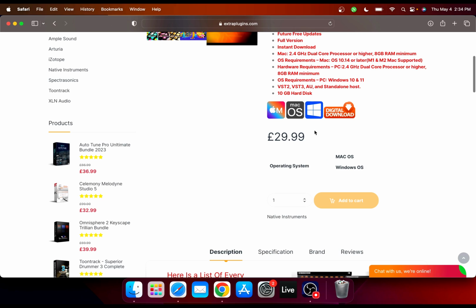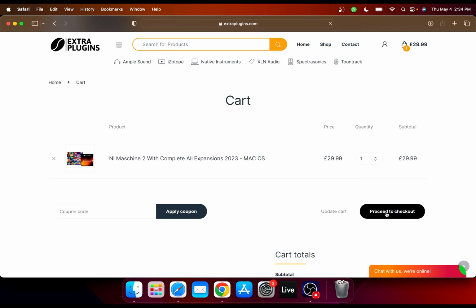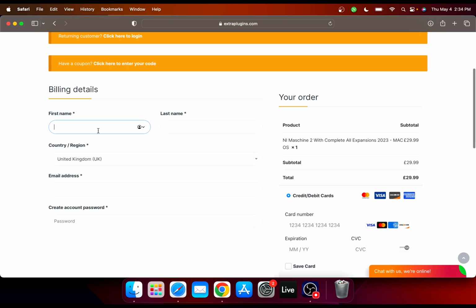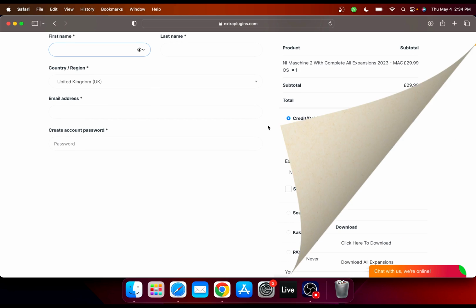So let's get started. The first thing, we need to choose our operating system. Do you need this download for Mac or Windows? In my case, I need it for Mac, so I'm gonna select the Mac and add to cart. Now I hit view cart, click on proceed to checkout, fill in my information and check out.